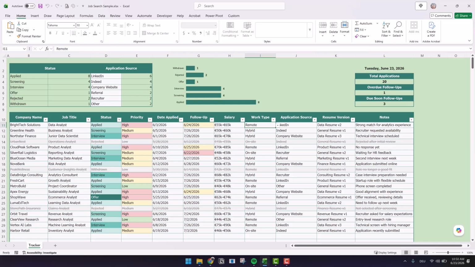This tracker will help you log each job application, select the status, mark the priority, track follow-up dates, and see your job search progress at the top of the sheet. We will keep everything on one tab so it is easy to use and easy to update. Let's start with a blank Excel sheet.